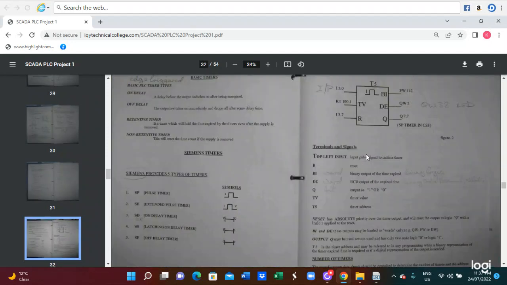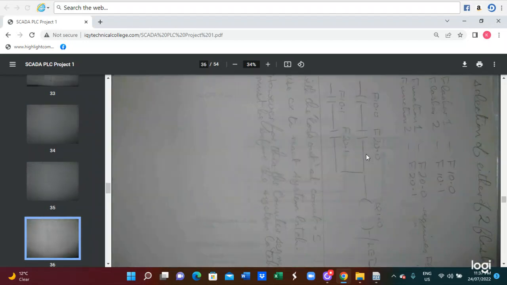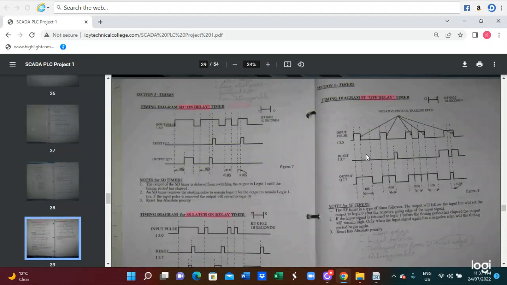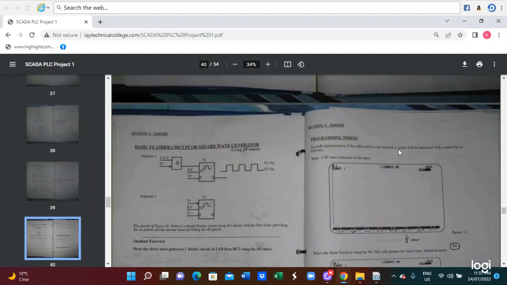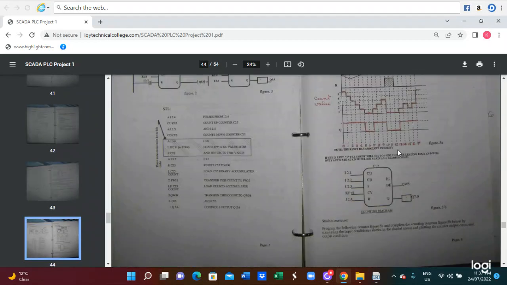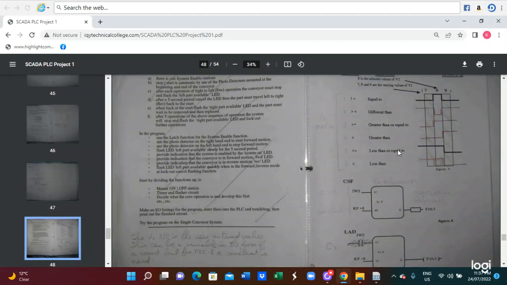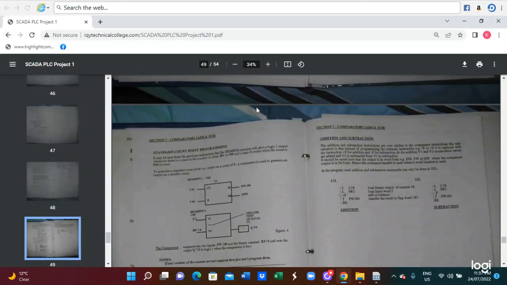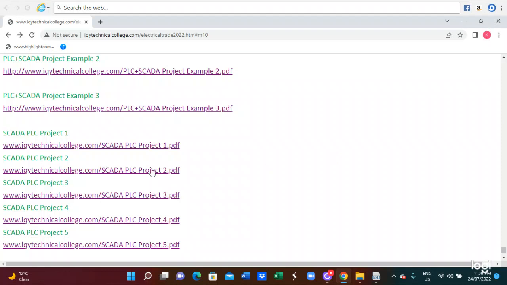Also, you can see there is a question and answer as well, about all this data: how the data moves when the SCADA is operating. Those things you will also see in this code. This is for SCADA PLC project and SCADA PLC project 2. You can also see this code.